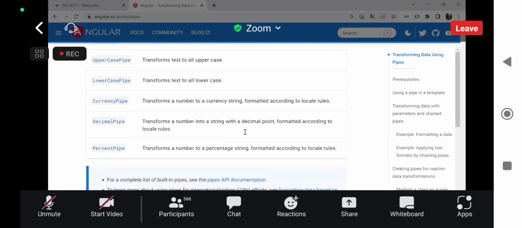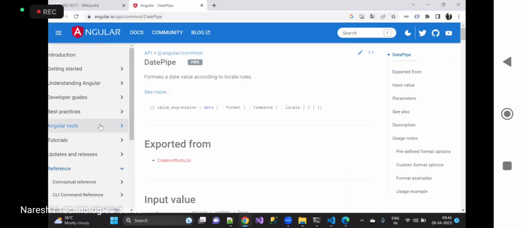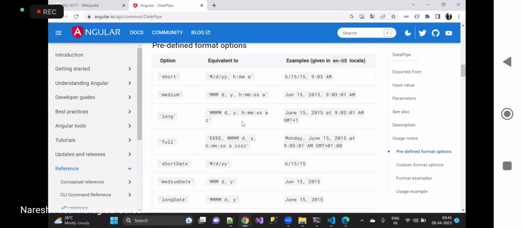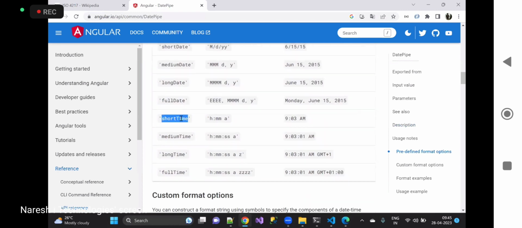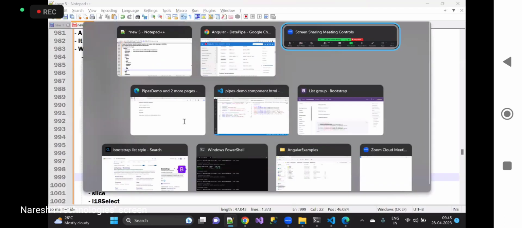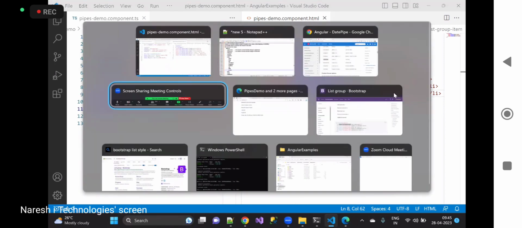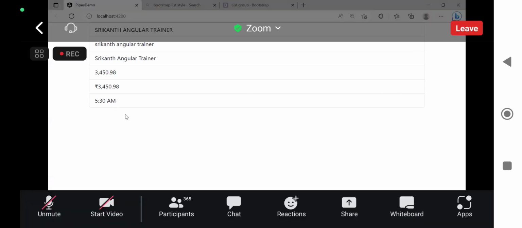now you can see the date pipe. We have different formats you can find: short, medium, long, full, short date, short time. Maybe I can say short time. Now you can just apply that, save it, and then come to the output. Now it is showing me 5:30.